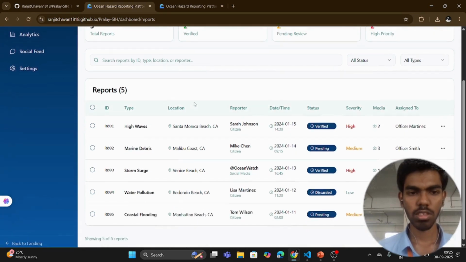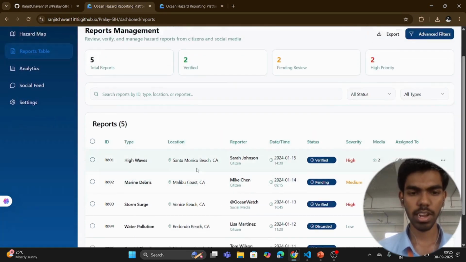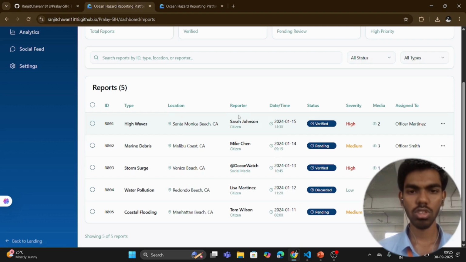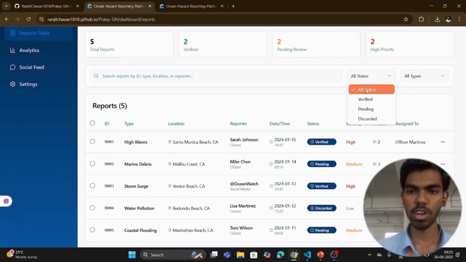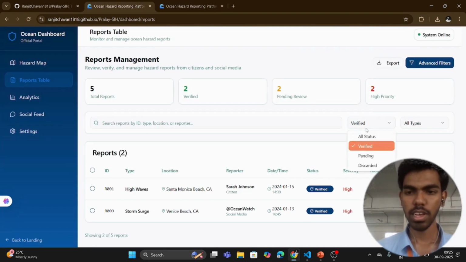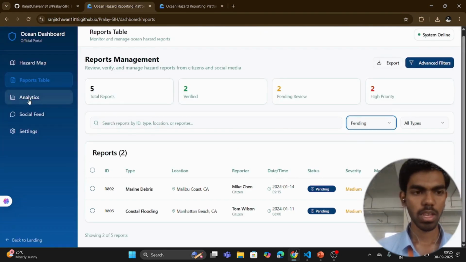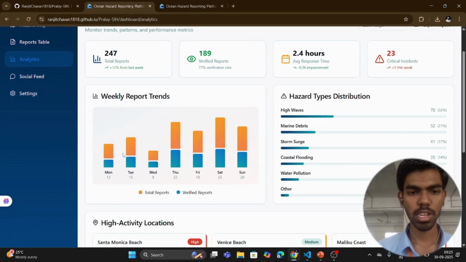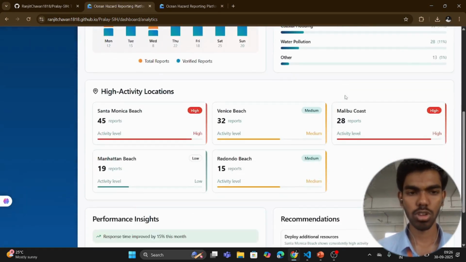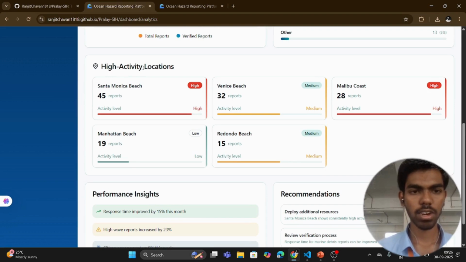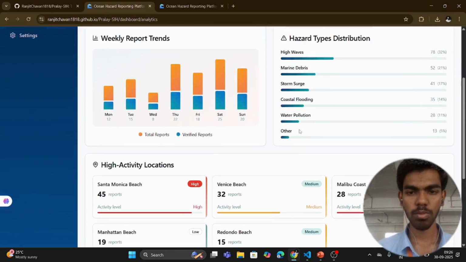In the tables, we have put some dummy data right now. These tables show the location, the reporter who reported that post, and the date and time. You can even filter which posts are verified and which posts are pending. In analytics, a weekly report trend is shown, with total reports and which are the verified reports. Secondly, there is a chart showing the hazard types distribution. Here are also high-activity locations like Santa Monica Beach. This is just random data we have put right now.